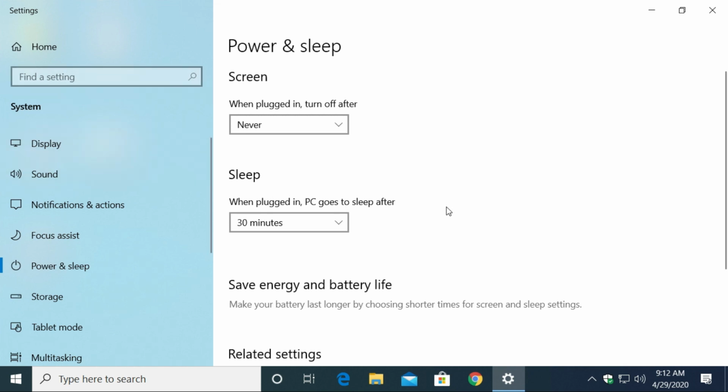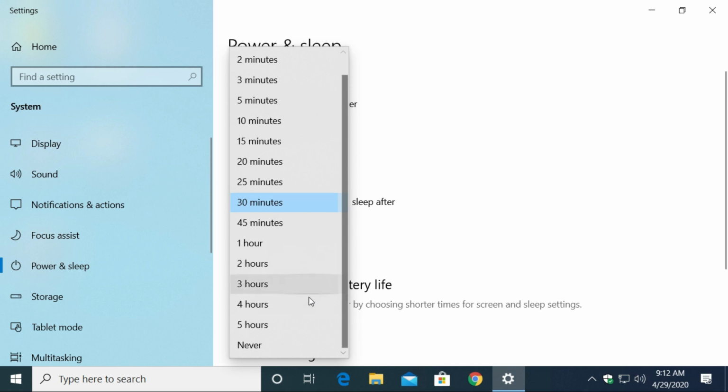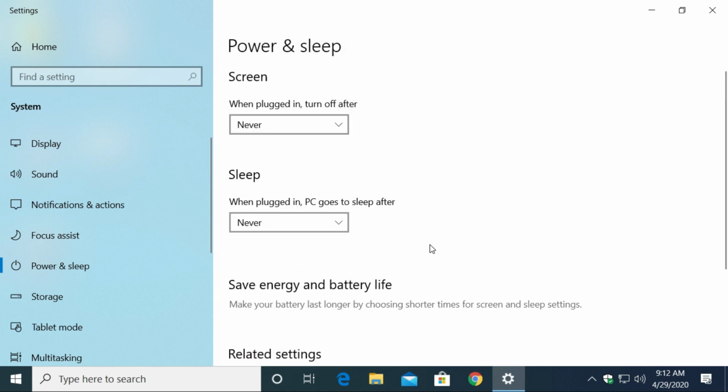Under Sleep, you will see a drop-down menu with a default time of 30 minutes. Change it to Never. This way, you can disable sleep mode on a Windows 10 computer.